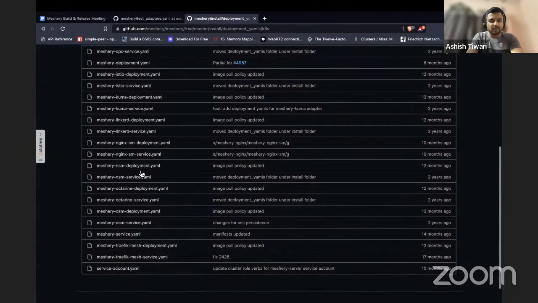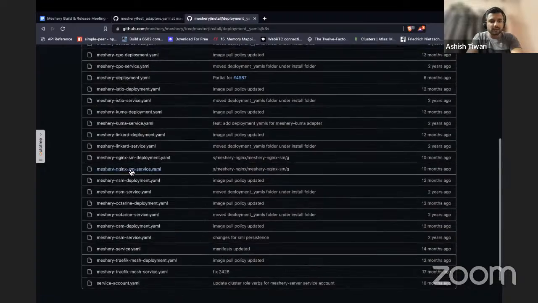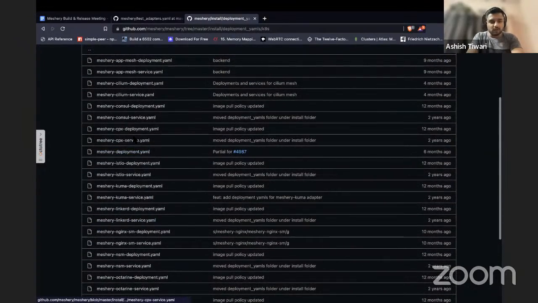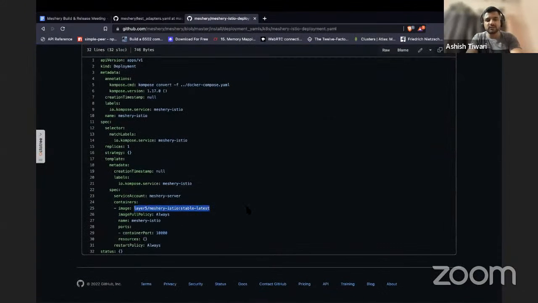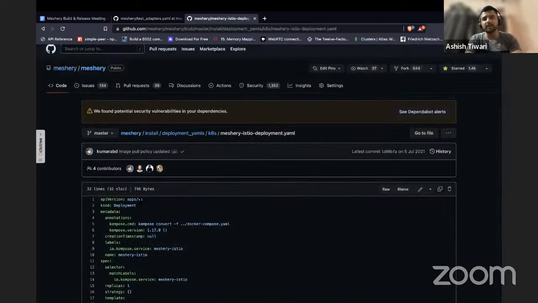Okay, yeah. So here we have all the YAMLs. If you need to install Istio for now, you can go over to the Meshery Istio service. This one you would use to deploy the service, and it won't need any change, so you can just deploy it as it is. In the deployment.yaml, the image field you would need to replace with your locally built image. Once you do that, you can deploy this deployment and deploy the service.